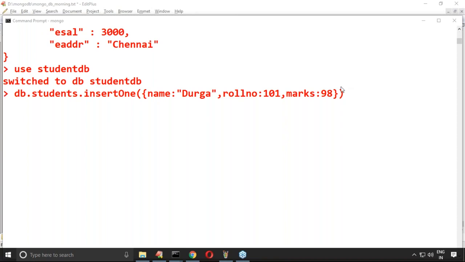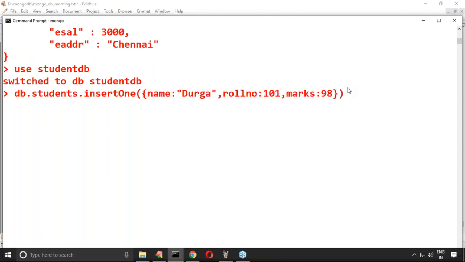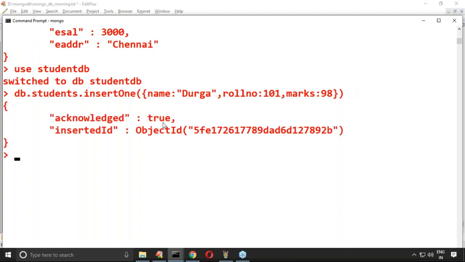Can you please confirm, is this query going to work or not? Definitely it is going to work. Because of this, studentDB will be created, next the students collection will be created, and in that this document will be inserted. So the collection under the database will be created automatically whenever we try to insert documents. Yes, acknowledged is true, insertedId is 1.